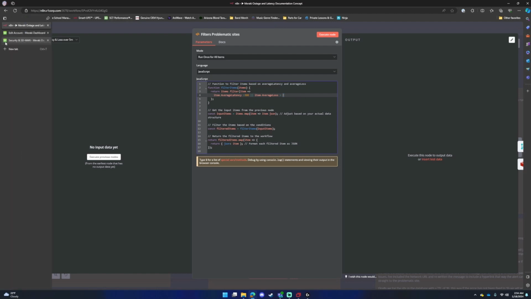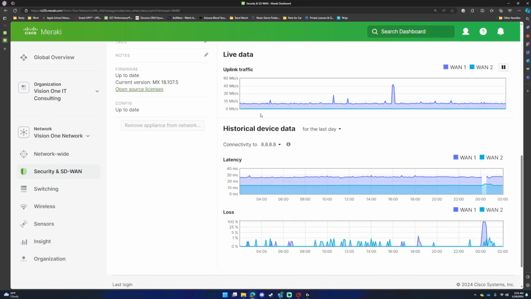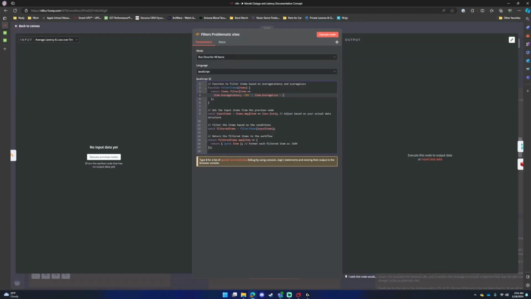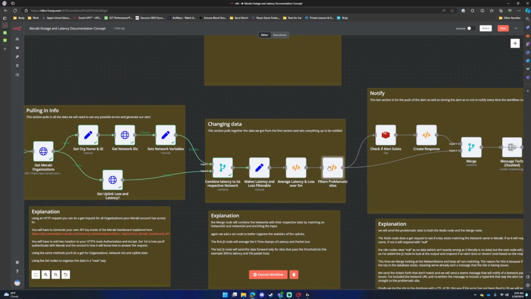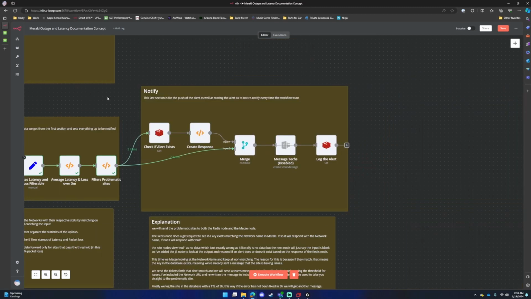If we come over and look at our uplink data now, it looks like we are averaging around the 20s to 30s for the latency on our uplink. So if you come over here, instead of 300, we make this, let's say, 20. We'll go back to our workflow and run this node. It should pass it on because it's passing that 20 threshold, which it does.